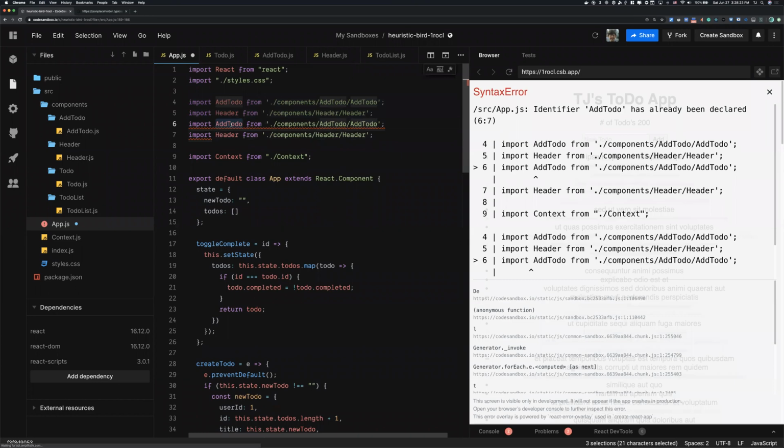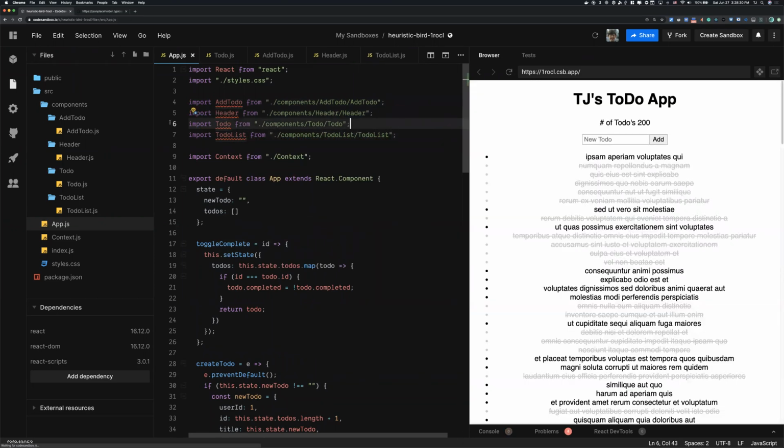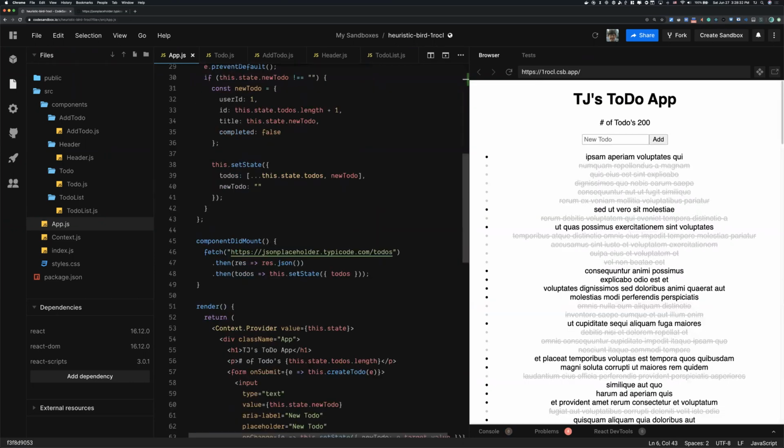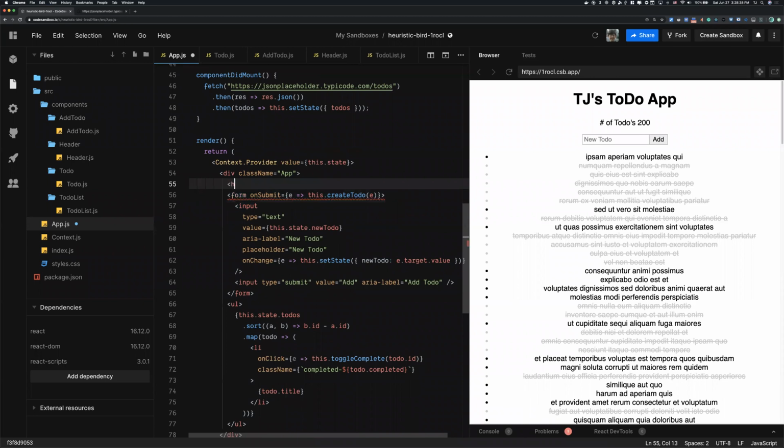Let's change all three of these to do. And let's change all three of these to do list. Now React is mad. I'm not using any of those, so let's start to move them. So header is basically this h1 and the number of to-dos. So I'm going to take that out, put in header here.